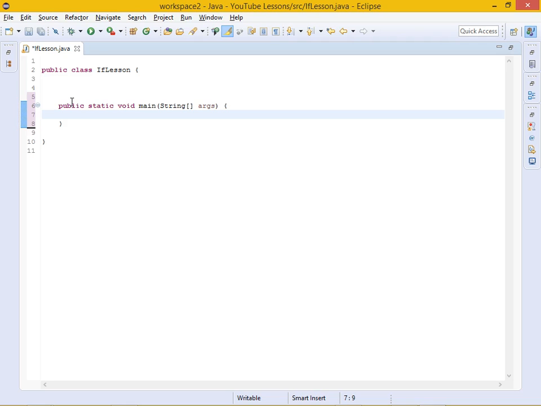So let's say, for instance, we want to know if an object is over a certain limit. So let's go ahead and create our variable. We'll do int weight, and we'll set weight equal to 200 pounds, or 200, excuse me.